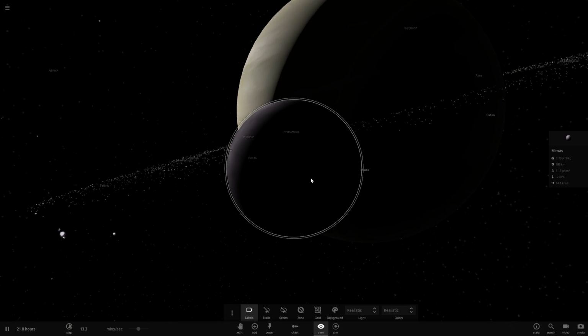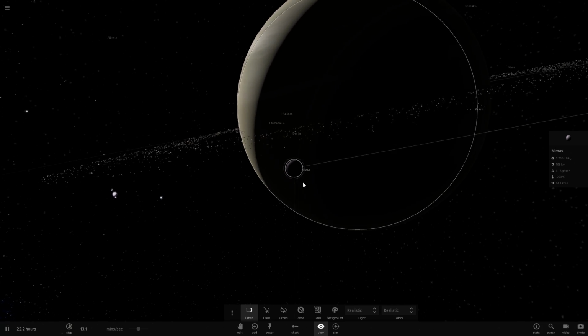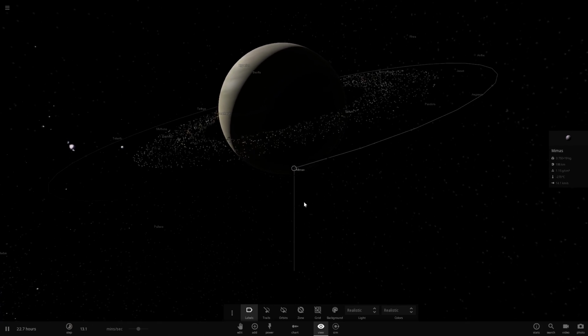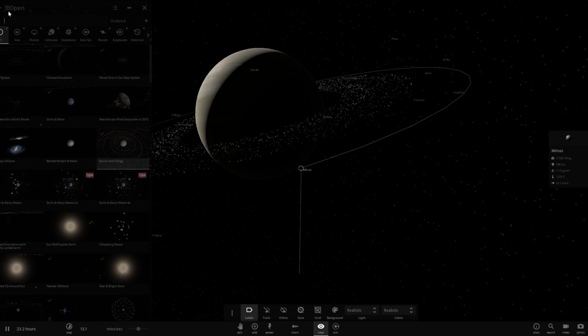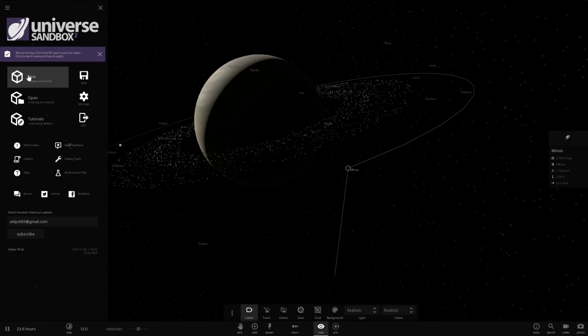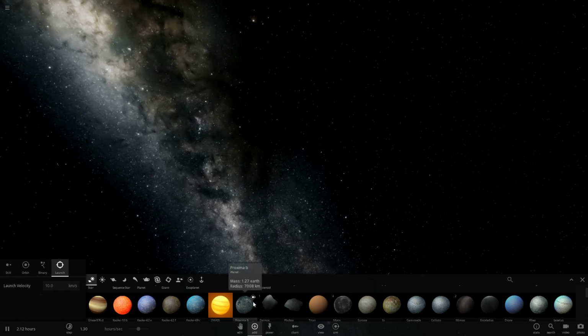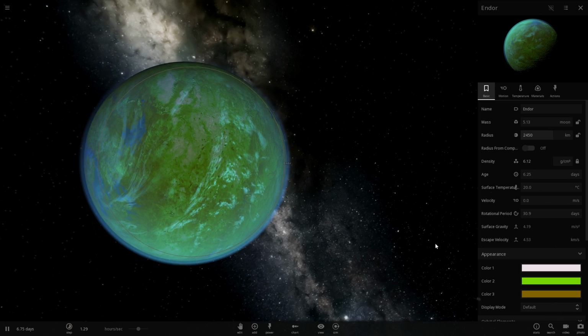But this time, we're going to use a new addition to Alpha 19 that essentially allows us to use tidal effects. So we're going to recreate Endor, first of all. So we're going to go into new simulation and create the moon of Endor. And so here we go.